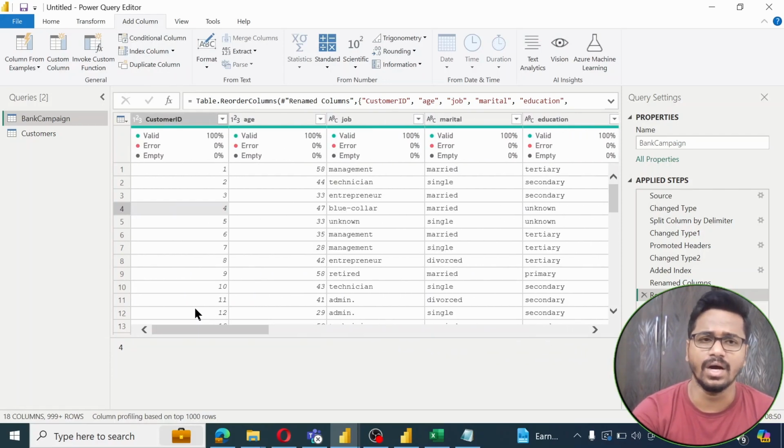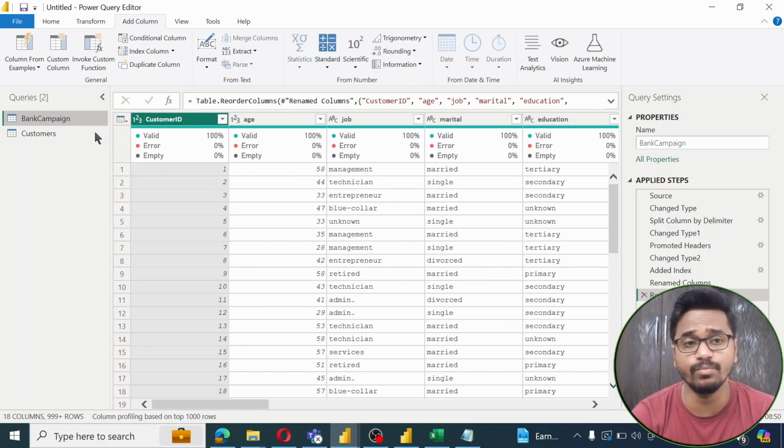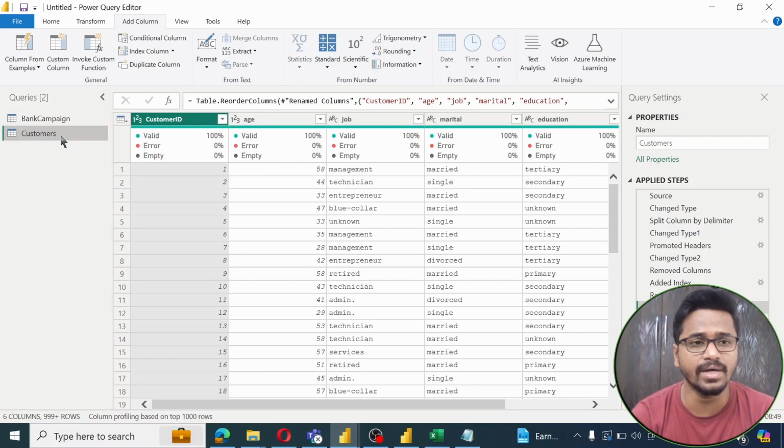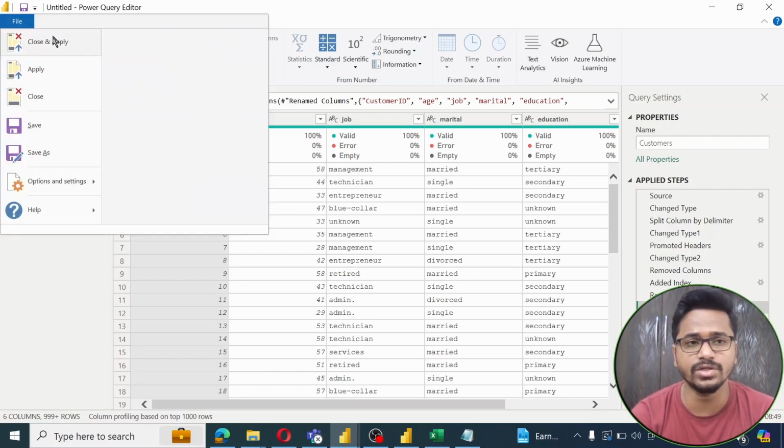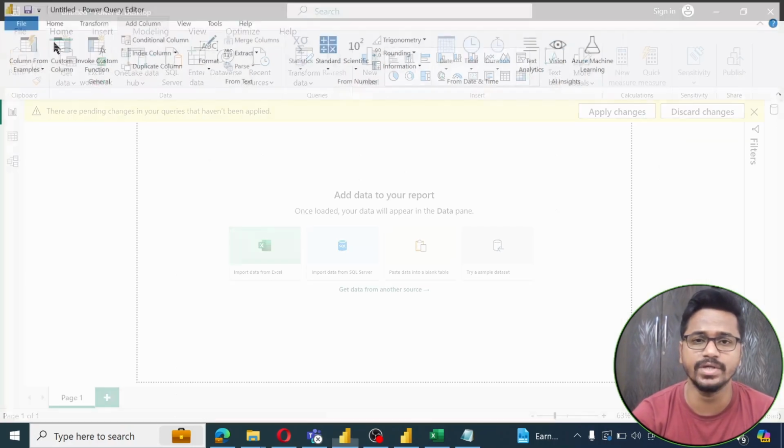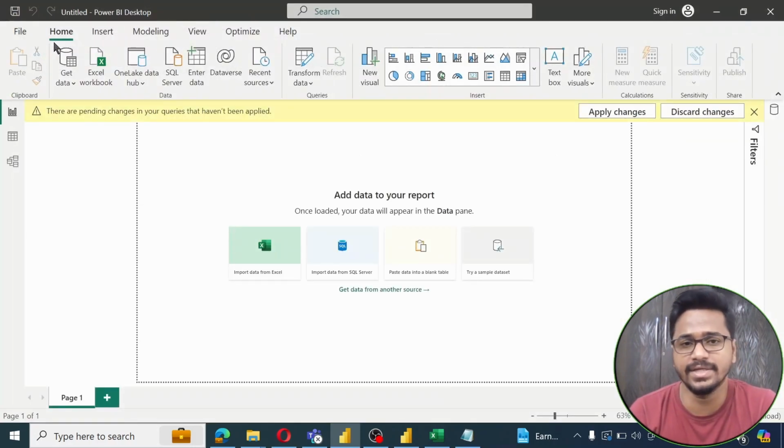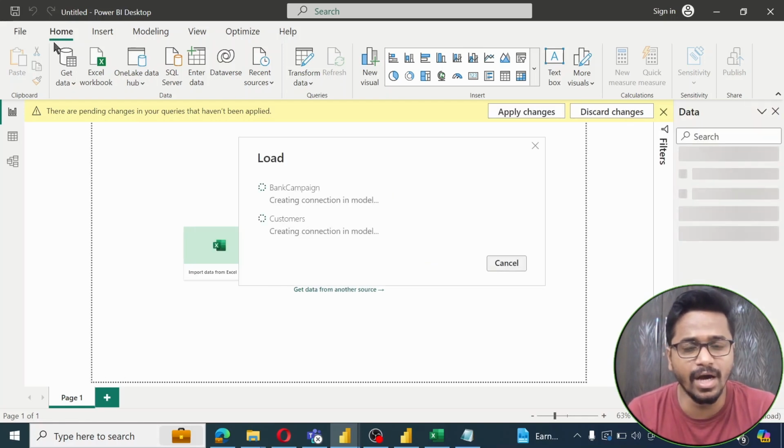Okay. Now that we have the customer ID columns in both the tables, I think we are good to conclude the cleaning part, and click on this close and apply button so that we import the data into the Power BI desktop. So our job is completed from Power Query, and now the data is getting loaded to Power BI desktop.